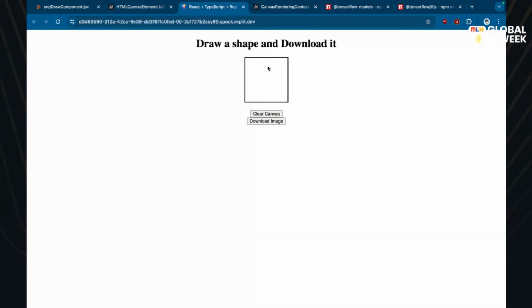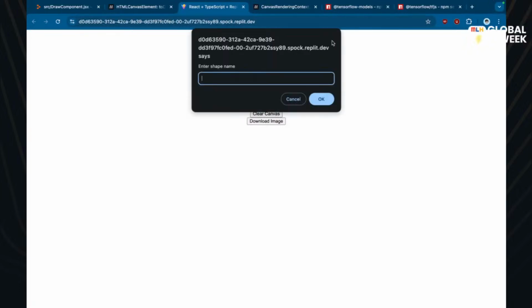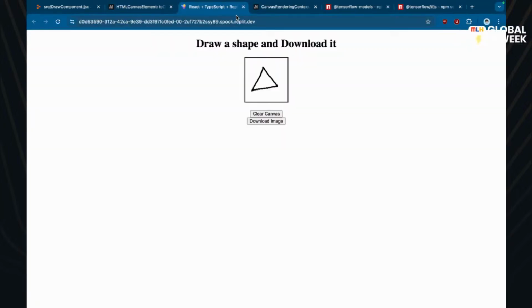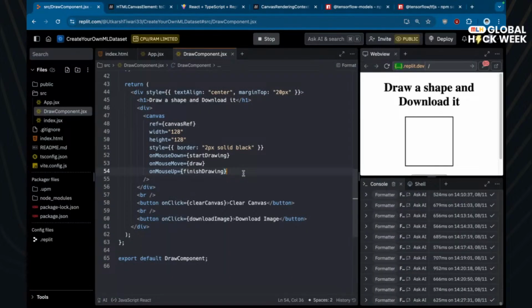Let's go over here. So let's say I start drawing. I draw a shape. I click on clear canvas, it deletes it. Okay, shape again, clear canvas, and shape again, and download image. So you see it gives you this prompt, enter shape name. So you give it a name and then you can click on OK, which will download it. So I'm going to click on cancel for now, and it still downloads it. So I should basically write something for it, but I'm going to ignore it.